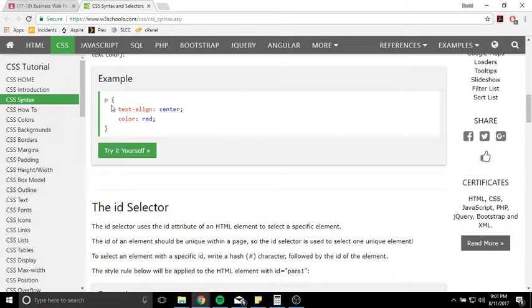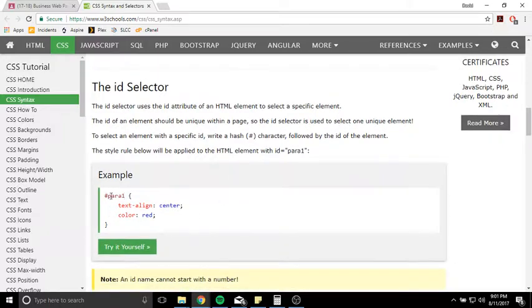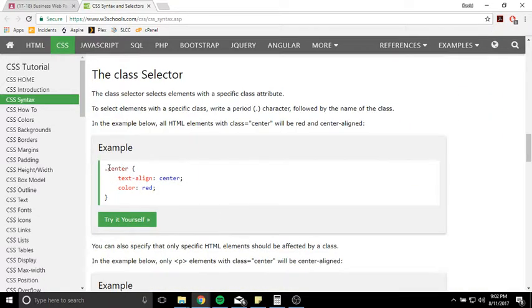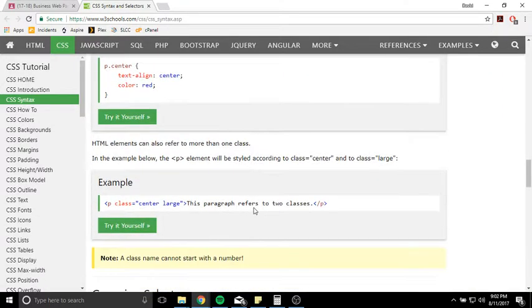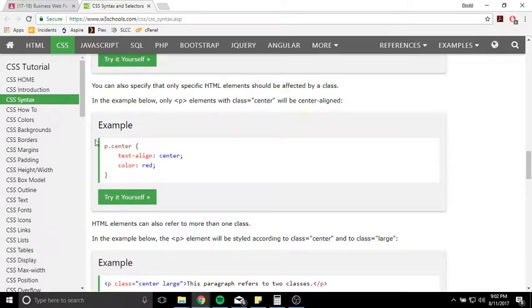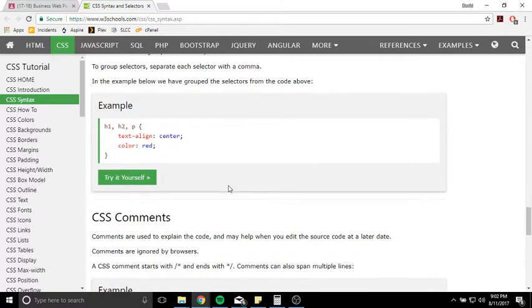You can select by element, so you can select every single paragraph on the page if you just use P as your selector. You can also select by ID or by class. You can select elements within a specific class, so it only applies to paragraph elements inside the center class. There's all kinds of ways you can use selectors.